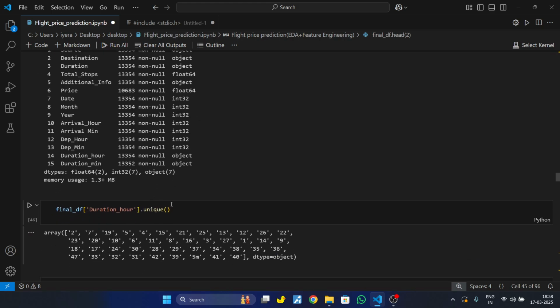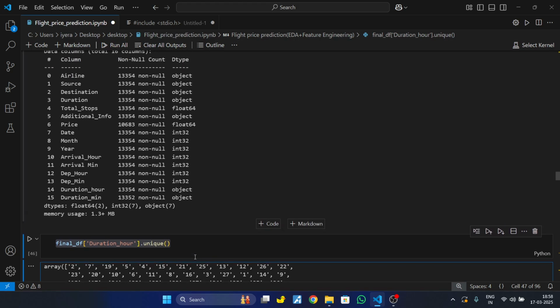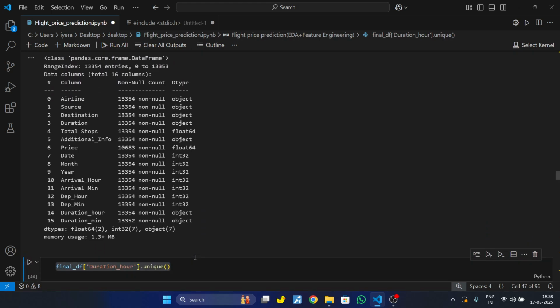The duration hour dot unique. So we're checking what the unique durations are, and through this I come to know that that 5m is causing some problem for me. So let's see what I have done to fix this.